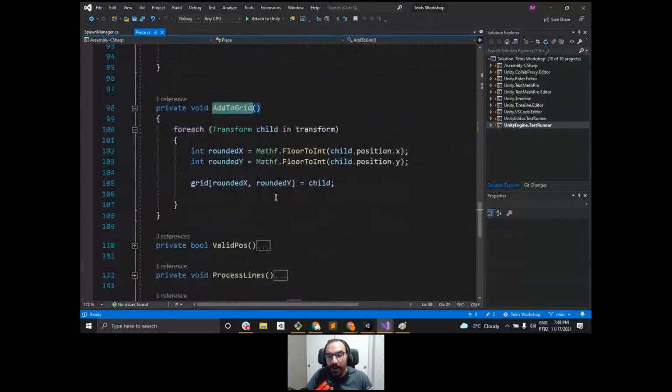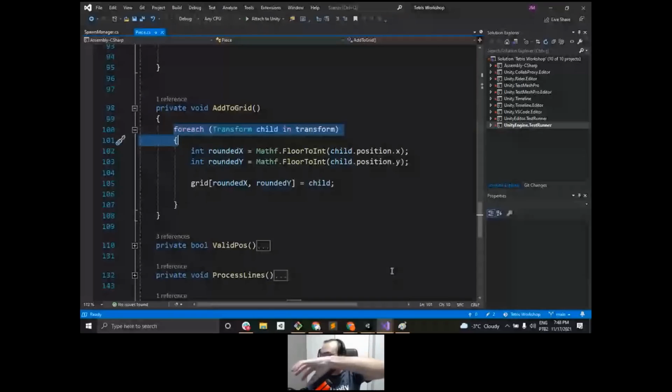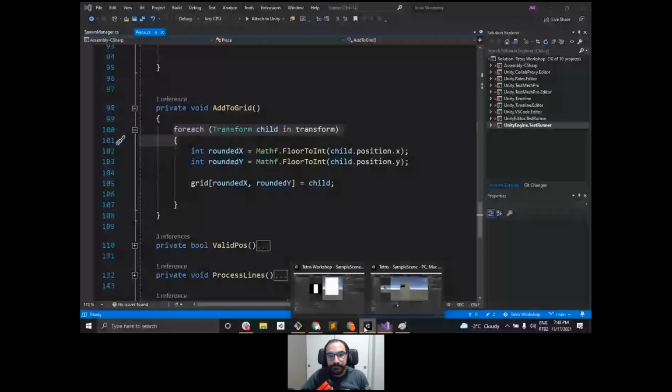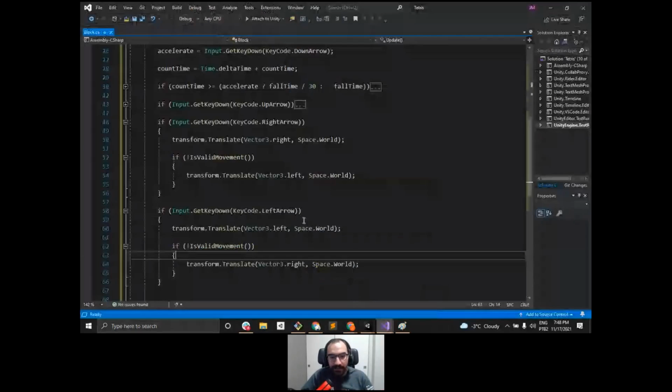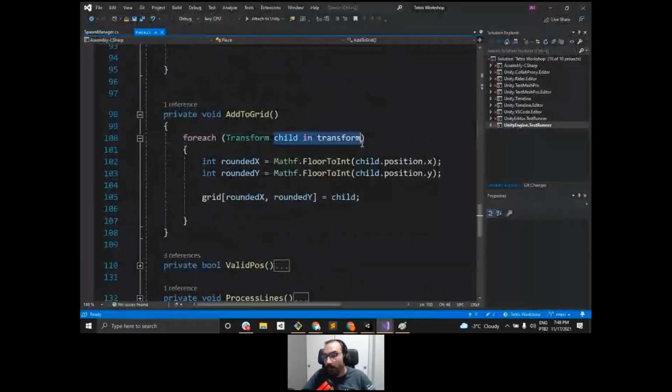In add to grid, we are familiar with the for each again. I'm going to go through every smaller block that makes up the piece, because when this hits the bottom, I need to add every single tiny block to the grid. So that's why we use the for each here. For each one of the small blocks, we get the position where they are and round it, so I can know if they are in 0,0, 0,1, 0,2, and I add them to the grid in exactly the same position.